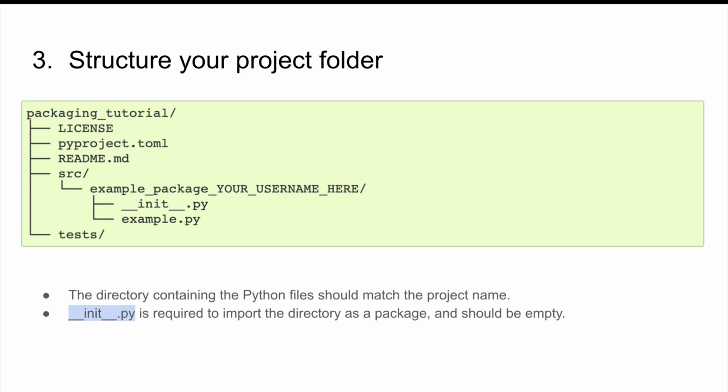First, you shall have a main directory. Inside the main directory, there should be a license file, a pyproject file, a README file, a directory called tests which we will leave empty, and more importantly a directory called src which stores the source code of our project. Inside the src directory, create another directory with your intended project name.